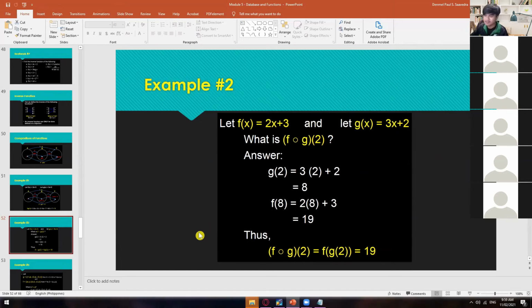Sir, I have a question. Sir, does the answer 8 from g of 2 go to f of 8? Yes, this g of 2 goes to your f of 8, or f of x. So basically, you need to solve the value of g first before you can solve the value of f. Okay, sir. Thank you, sir.